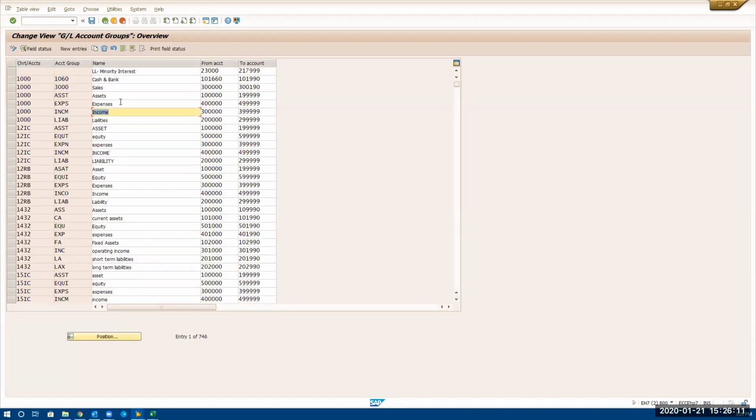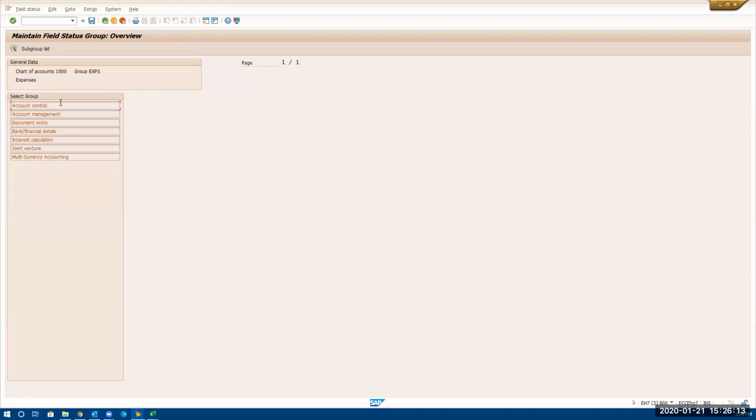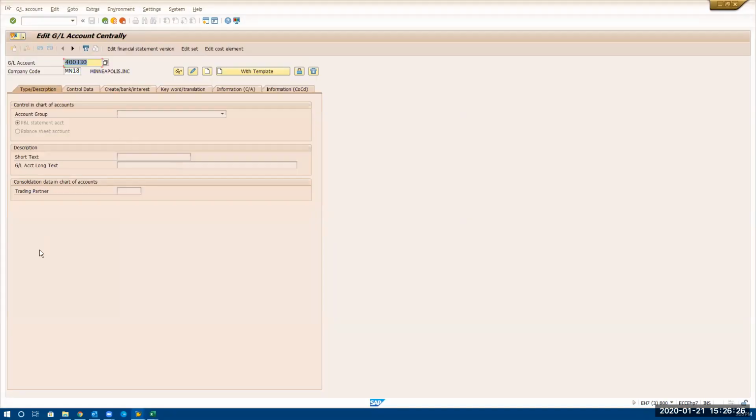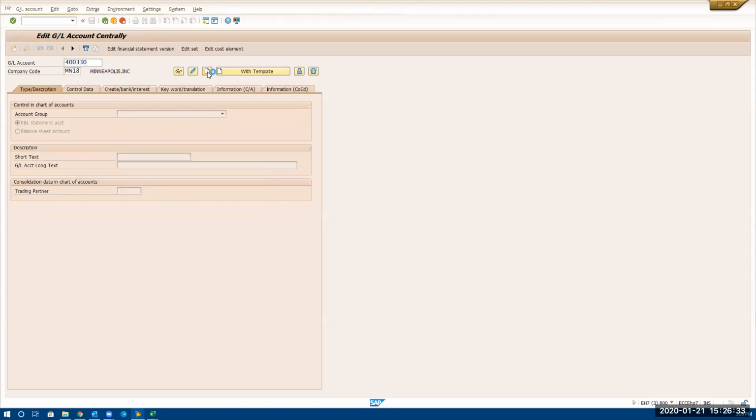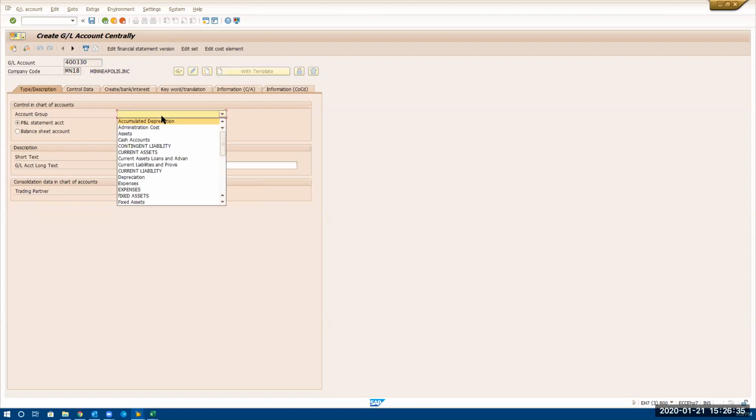How? If you go here, these are the field status groups. I think I showed you when you create a GL account. Let's go back here. When I create a GL account that does not exist, what you will do is create. When you create, first thing, what do you do here? What's your account group? 40330, right? So this is the GL account you're creating. Why are you creating 40330?